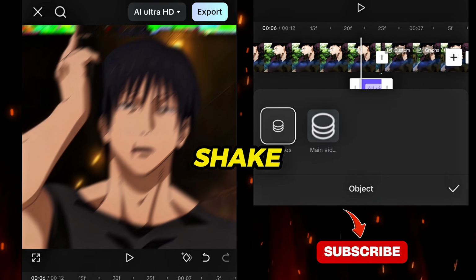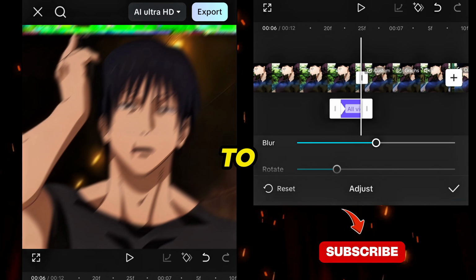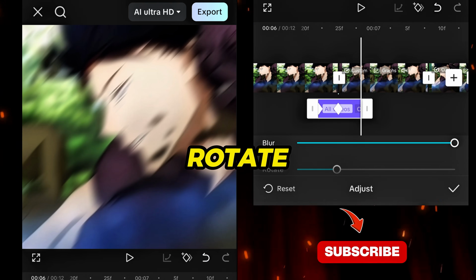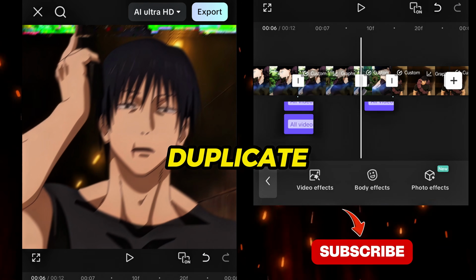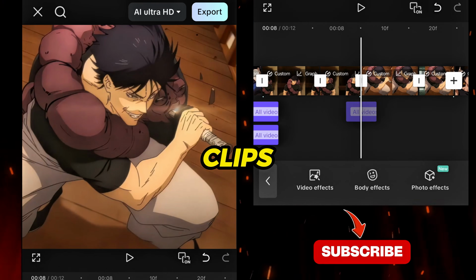Start, middle and end of the shake effect, then set the middle keyframe to 100% on the blur and rotate. For the start and end keyframes, set to 0%. Duplicate the effect twice and apply on all clips.